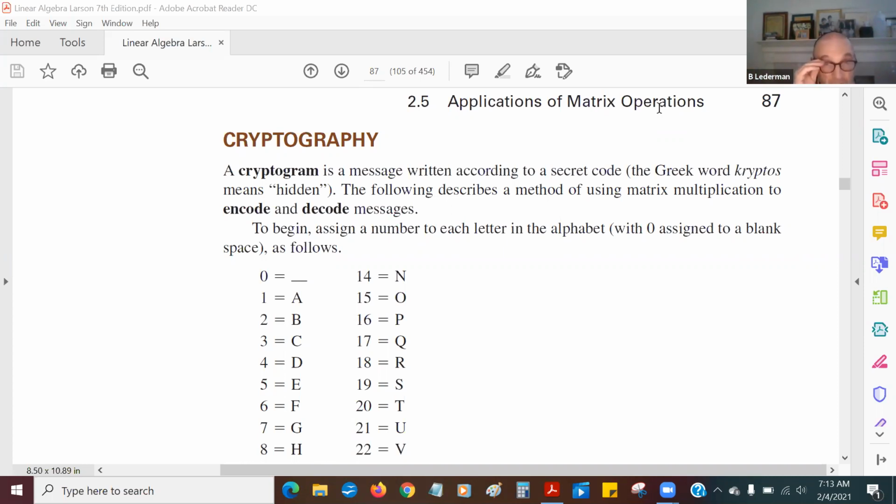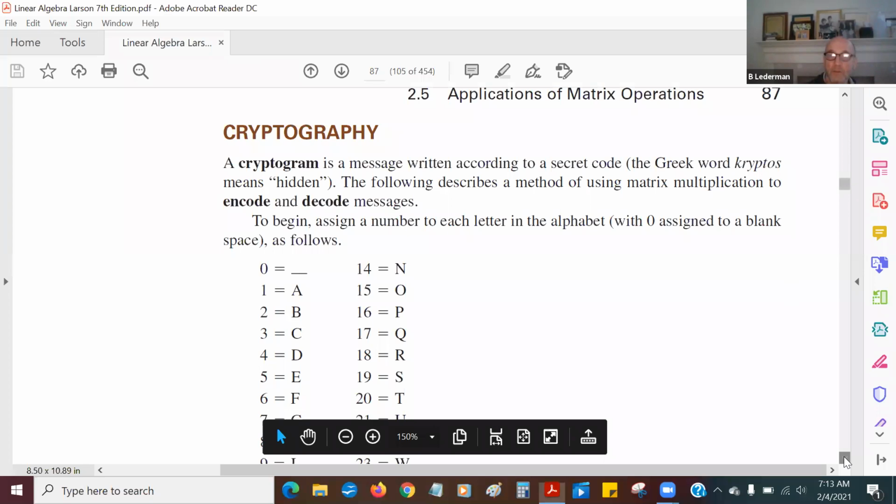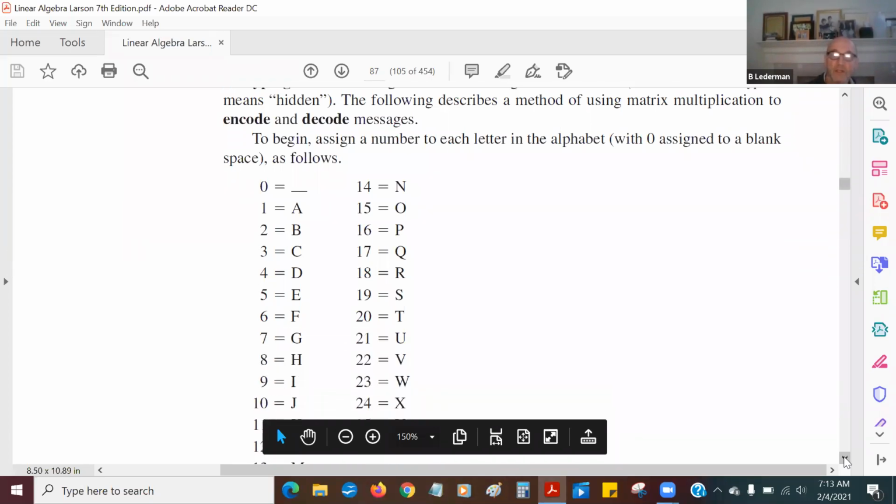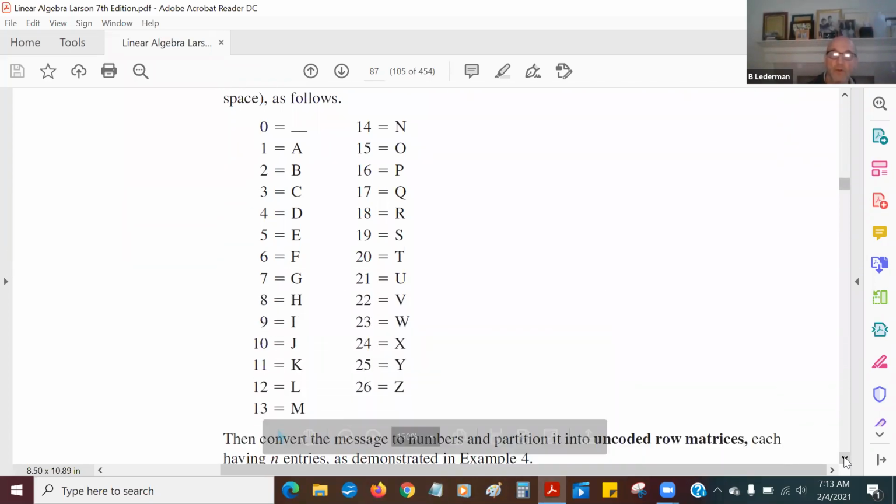But it's really not great for encoding because, for example, the letter E is used most often, more than the letter T. So if you see a message coded like this, you'll notice a lot of 5s and a lot of 20s. N is pretty popular too, like 13 and 14. So coding this way is not going to cut it.